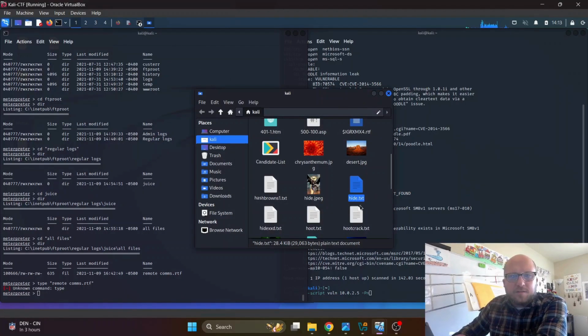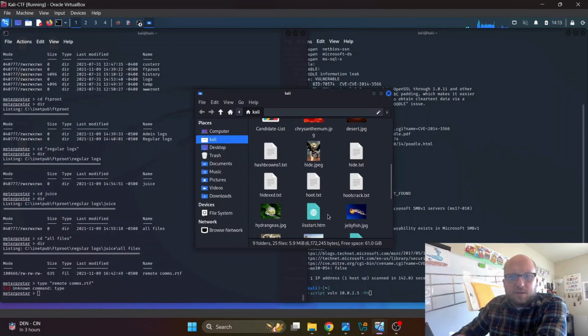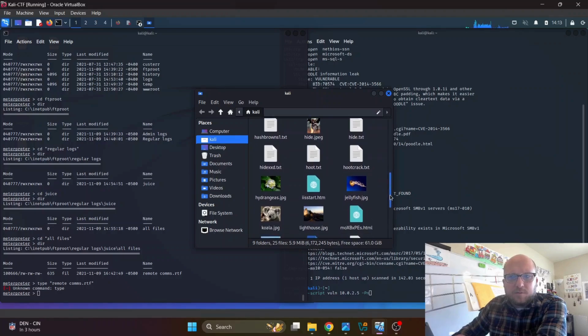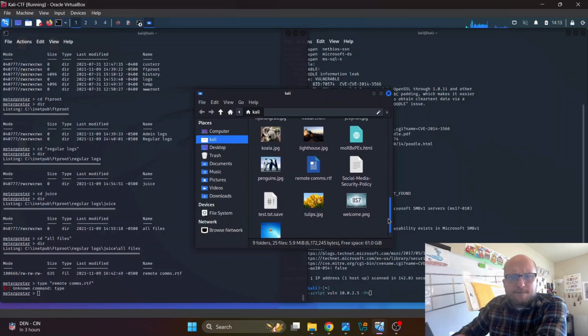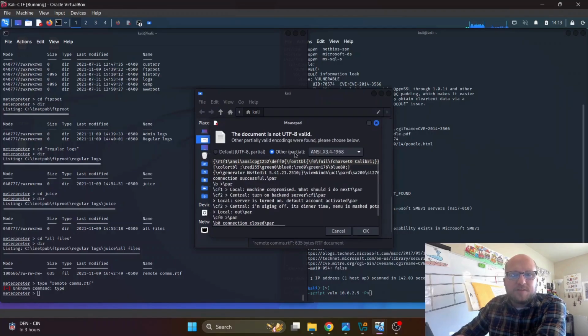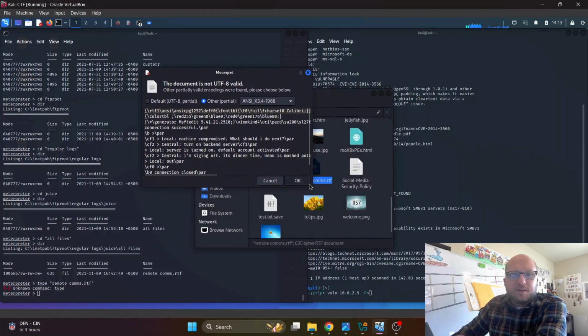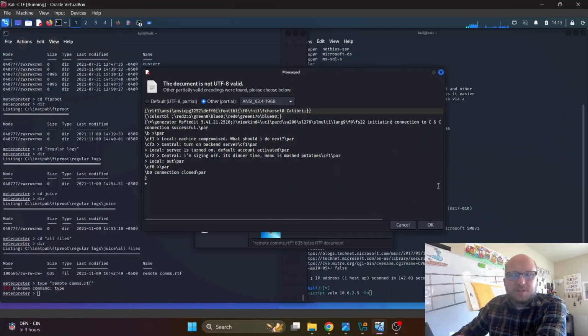So I already downloaded it, and here it is, in here somewhere. Remotecoms.rtf. You can see there's a sort of messenger conversation here that describes two people talking about how their computer has been compromised and what to do about it. So, fun little Easter egg that somebody decided to keep in. Anyways, that concludes this project. Hope you enjoyed it.